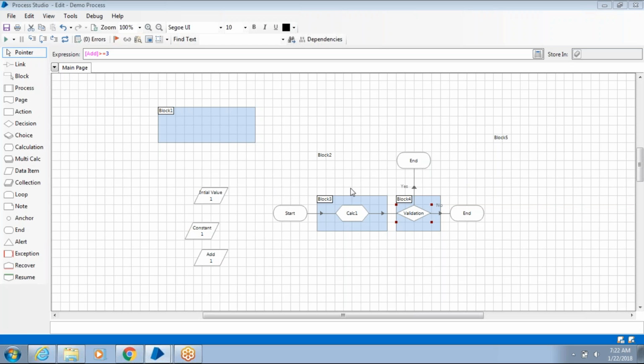Yeah, so guys, this was the detail of how we saw a small process. We understood how to define a data item, how to define a calculation stage, and how to define a validation. We understood how validation logic works, what an end is and how many ends we can drag and use, what the purpose of the link is and what the purpose of the pointer is. So these many blocks are clear to us.